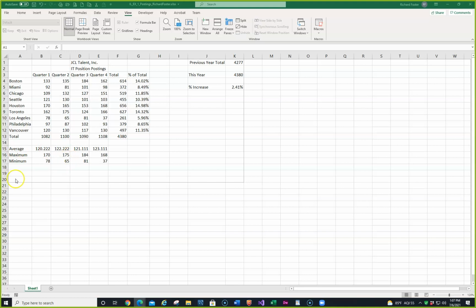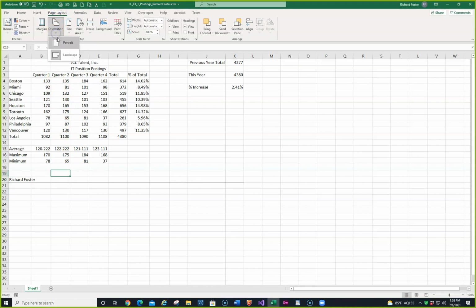So in A20, you're going to type your name. And we're going to change it from portrait back to landscape. So let's go to page layout. Here's our orientation. Here's portrait. And then we change it back to landscape so you know how to do that. And then in the grid lines print box, if you want to print grid lines, you're going to put that in here. So that will actually print when you physically print it.